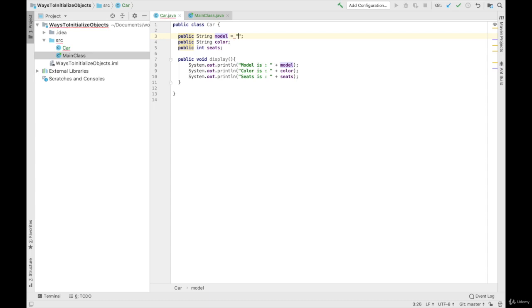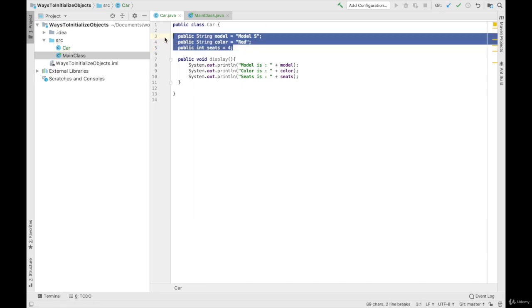And here is where you can initialize them. So I'll call it Tesla S, or I can say model S. Color is red. Seats is equal to 4. So this is how you initialize the instance variables at the time of the declaration. Now this approach is not recommended. The reason is, obviously, that every instance you create for this class will have the same values that you have mentioned here.